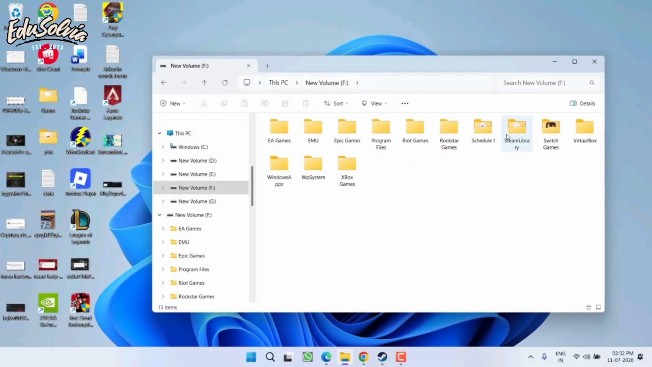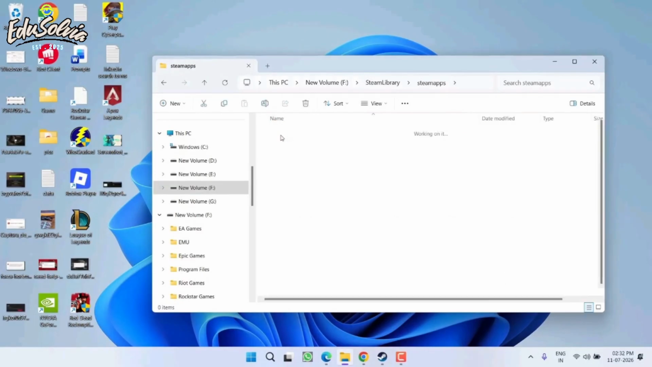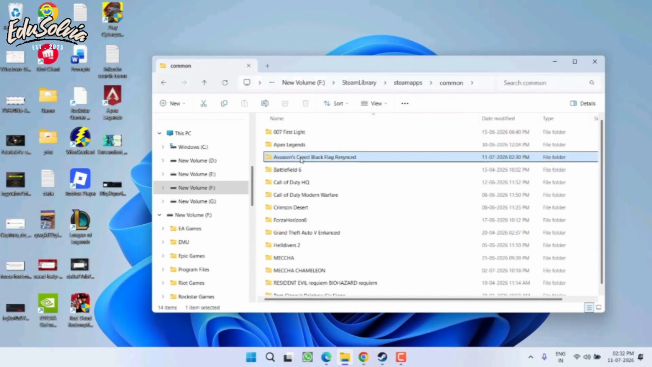Next, open your game installation folder. Depending on your version, you may see one of two folders inside. Open whichever one is available. Then copy everything inside that folder and paste it into the main game directory. If you get a prompt, go ahead and replace or merge the files.